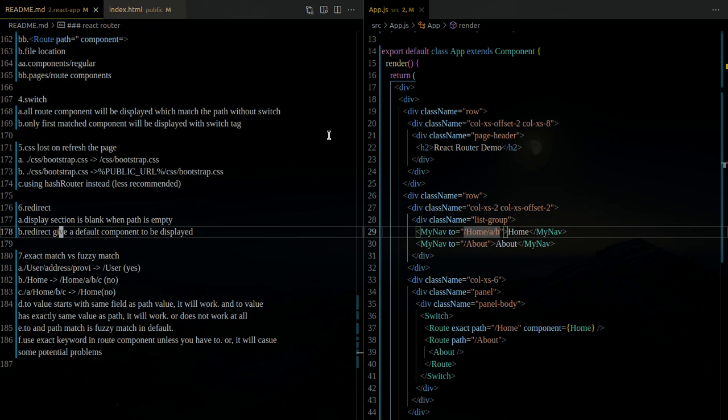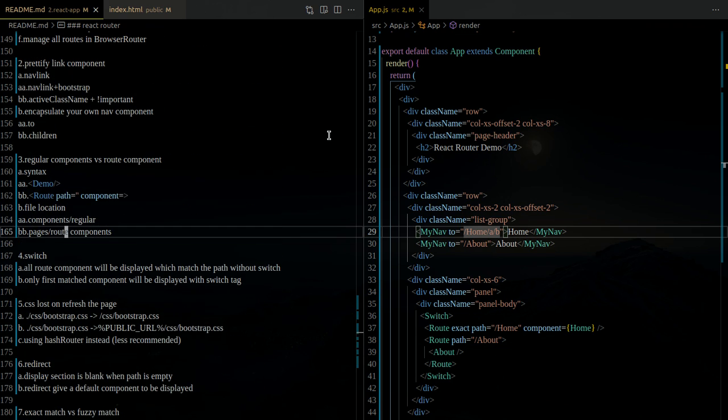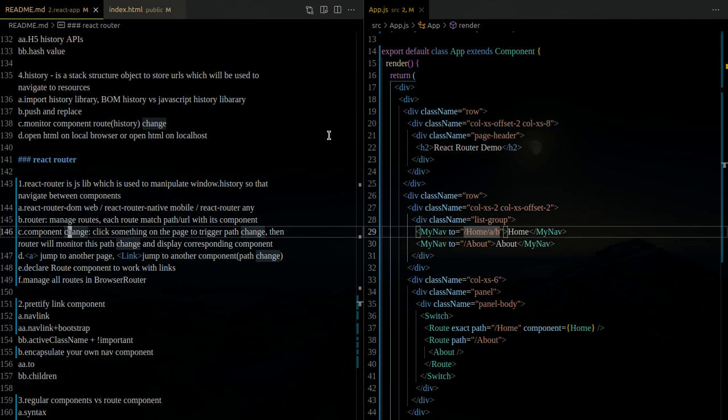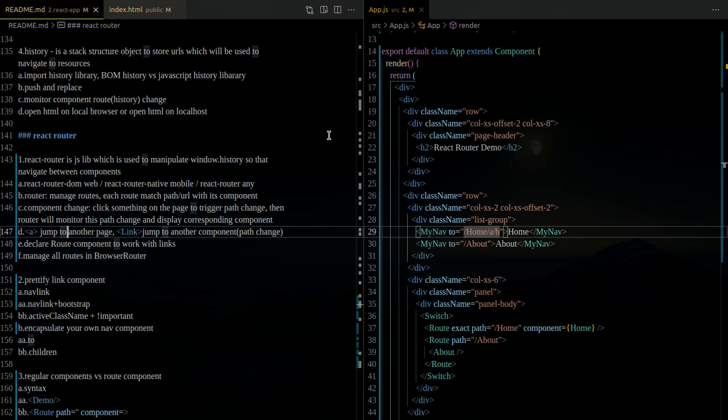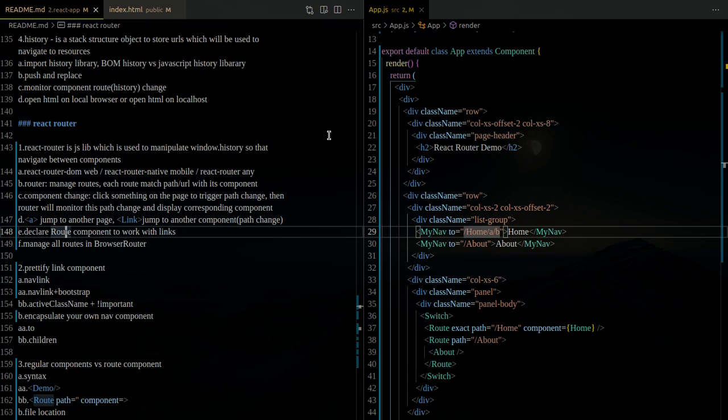Right? So these are the basic usage of React Router. And tomorrow, maybe next class, we're gonna talk about React Router in depth and how the states and the props could be passed between the route components. Okay, so this is pretty much about React Router today.